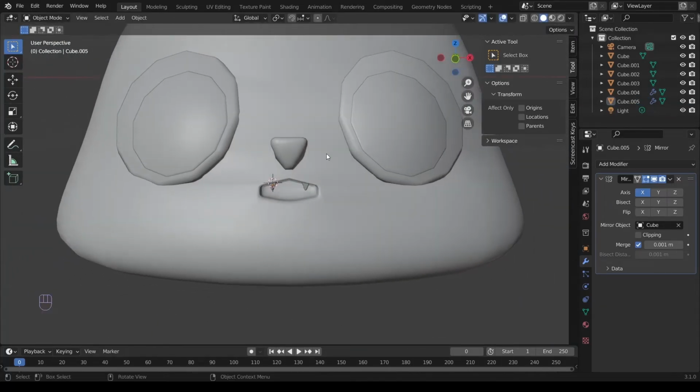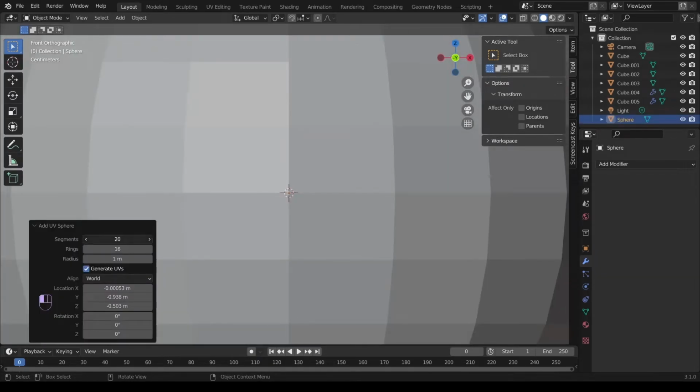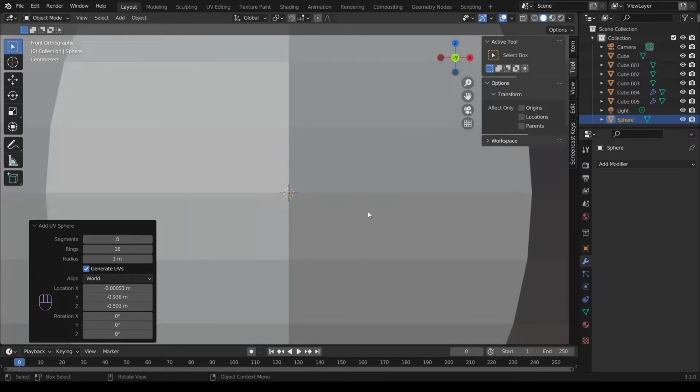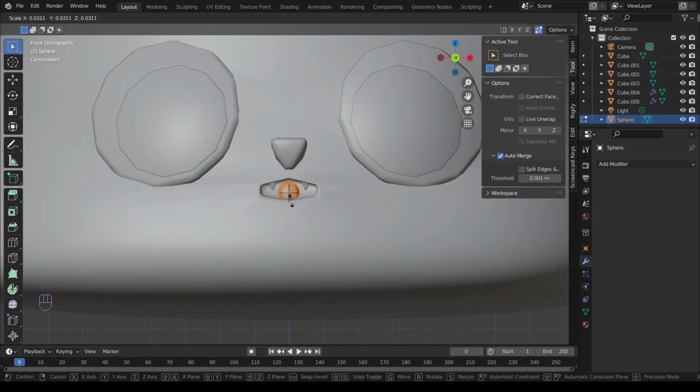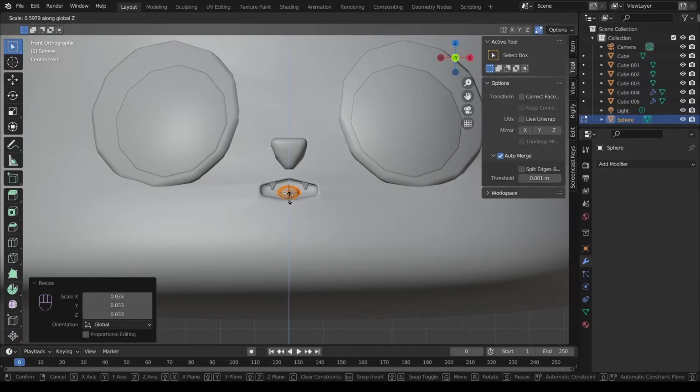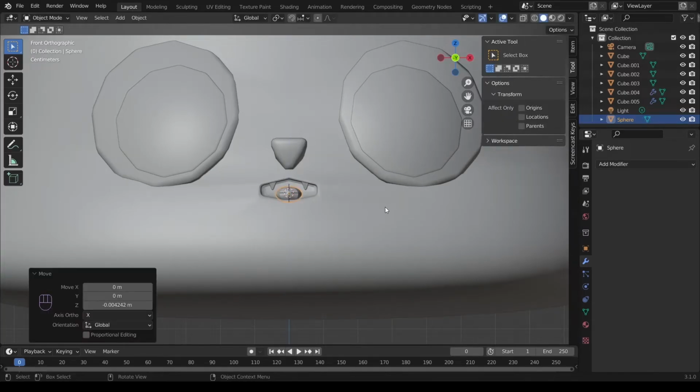For the tongue, place the 3D cursor where you want it to be, add the UV sphere and decrease the number of segments. I used 8 because I'm doing very low poly for this scene and the tongue is gonna be very small. Scale it down and scale it down on Z. Adjust the general size until it looks right.